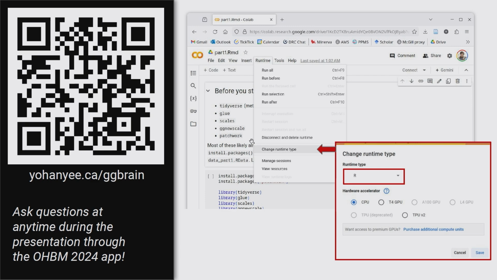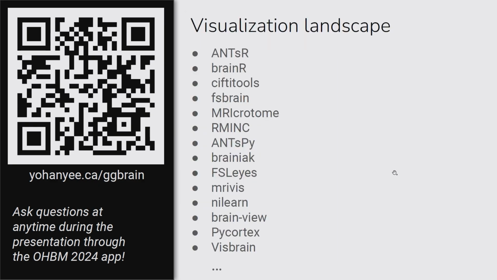Everything I'm going to talk about is done in R, but it's programming language independent, so there are other ways to do this. But if you are running things along in Google Colab, just make sure to change the runtime type and select R.